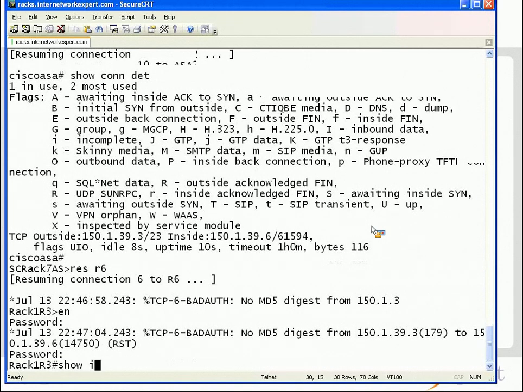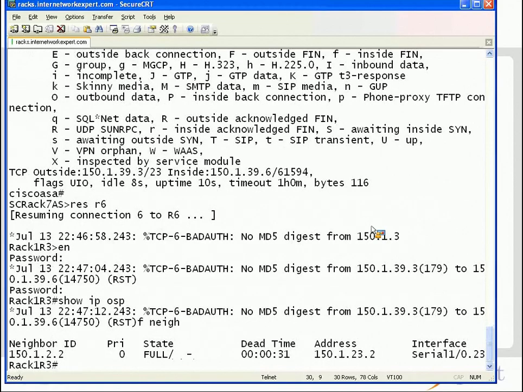Router 3, look at the information here. OSPF neighbors. In this case, router 3 shows router 2 as an OSPF neighbor, but does not show router 6 as an OSPF neighbor. We're going to go ahead and look at our interface as well. Show IP OSPF interface. In this case, we do show FA0/0 as an interface running OSPF.